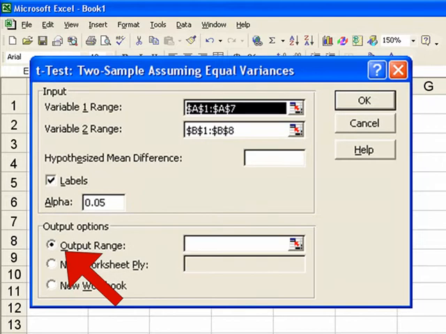So you click the radio button there, and that'll take it away from New Worksheet Ply and put it in Output Range. Then it's very important for the next step that we click in the rectangle to the right of Output Range. We click right here and make sure that we have this flashing line. If not, whatever we type will go up in one of our variable 1 range or variable 2 range, wherever we type last, instead of where we want it to go. So we do need to click in this box before we start typing.